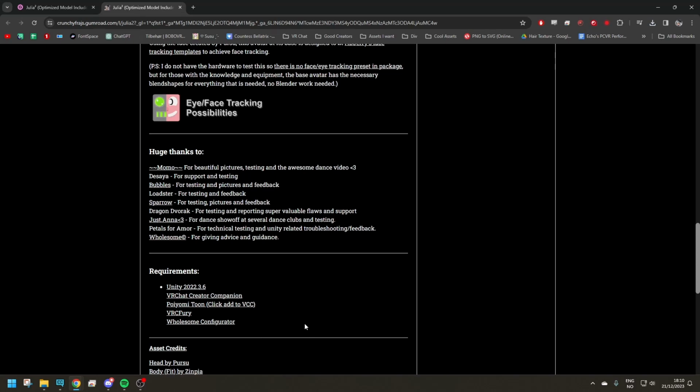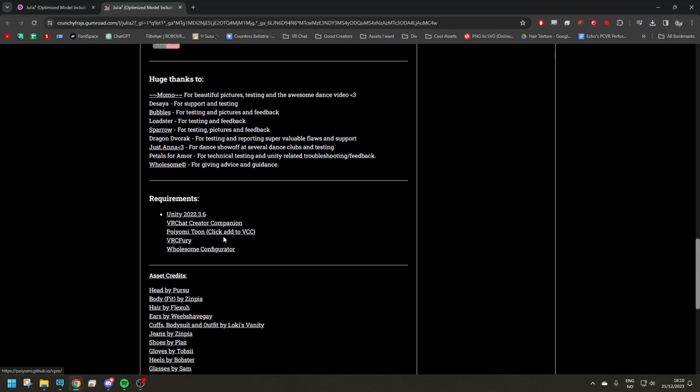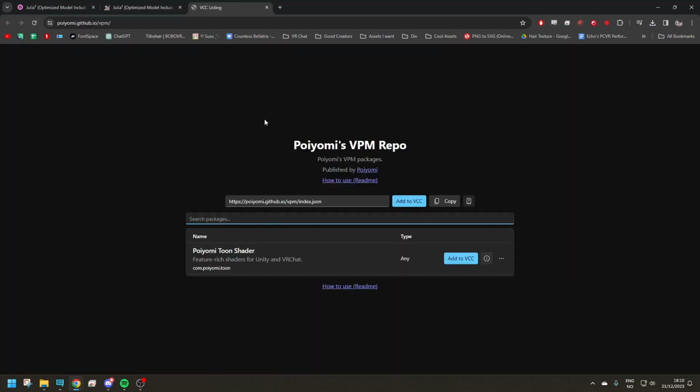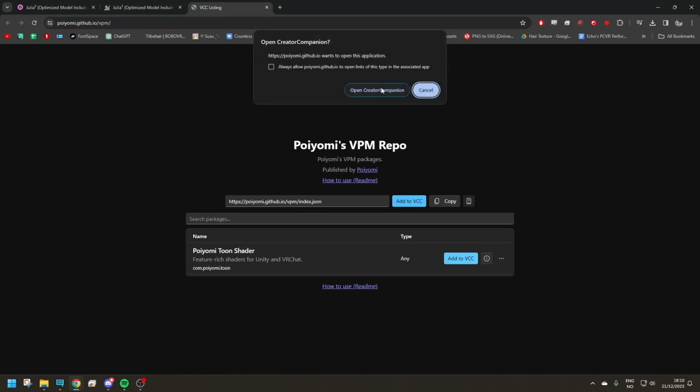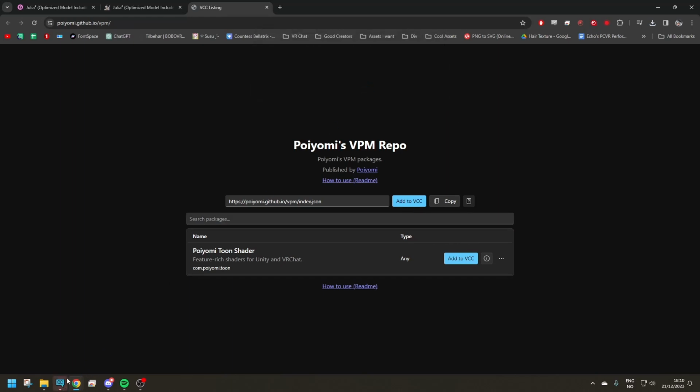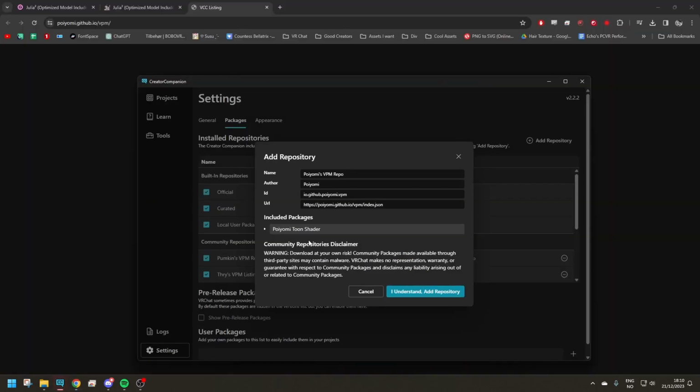And then you can click on the links that I've provided in here. First, I'm going to click Poiyomi Toon, which is going to open a tab for this. You click Add to VCC, and then open Creator Companion, and it's going to flash red down in the Creator Companion. It asks you if you want to add these. And you click I understand, add repository. I don't need to click this right here because I already have it, but you need to click here.